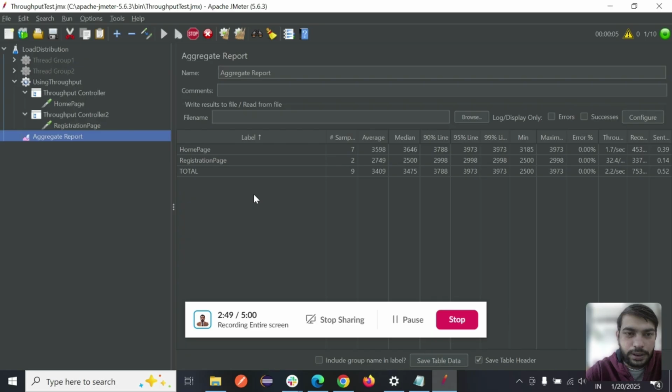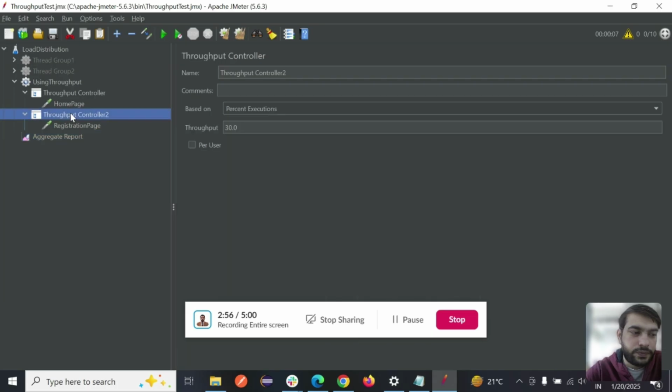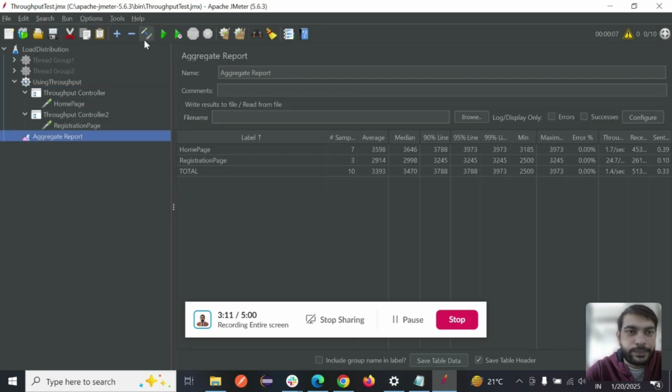Here we can see the home page at 7 and this page at 3, as we discussed. And if we change it, suppose we want 40% for the registration page and the remaining 60% here, we can implement this too.